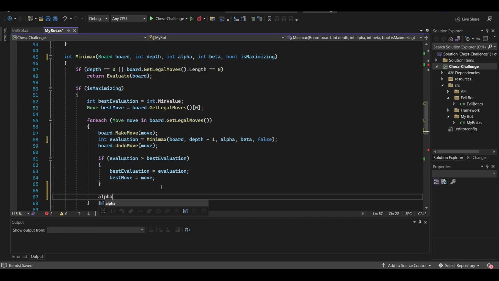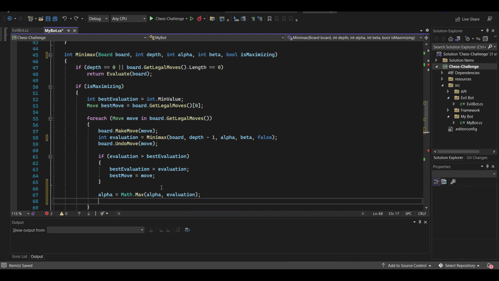If the evaluation is better than alpha, we want alpha to be set to that. Instead of an if statement here, you can simply use the Math.Max function. Now, if beta is less than or equal to alpha, it means that black already had a better move before and we can stop the loop.